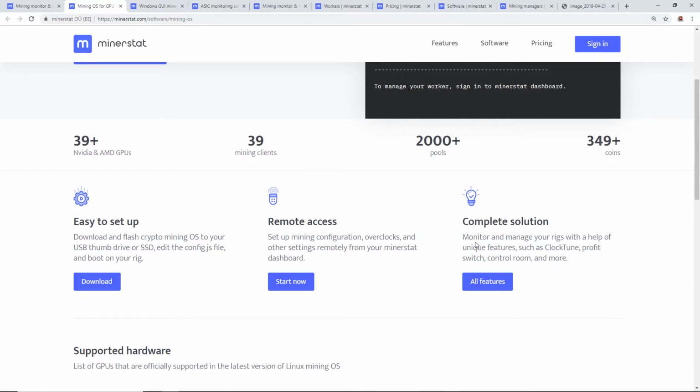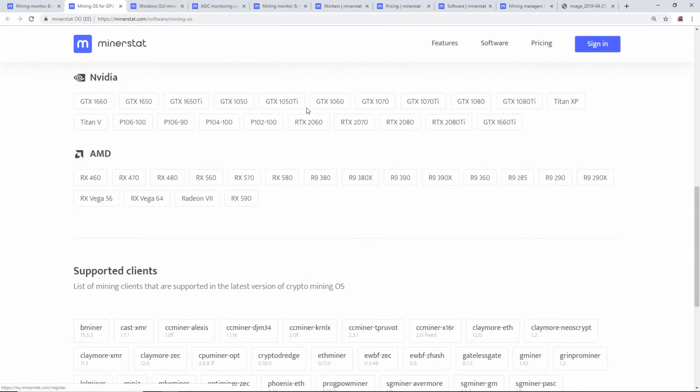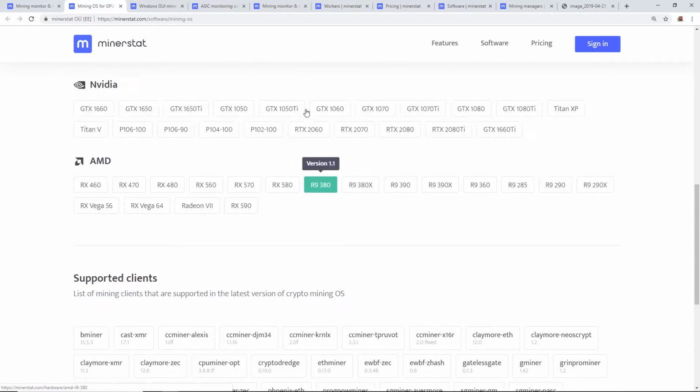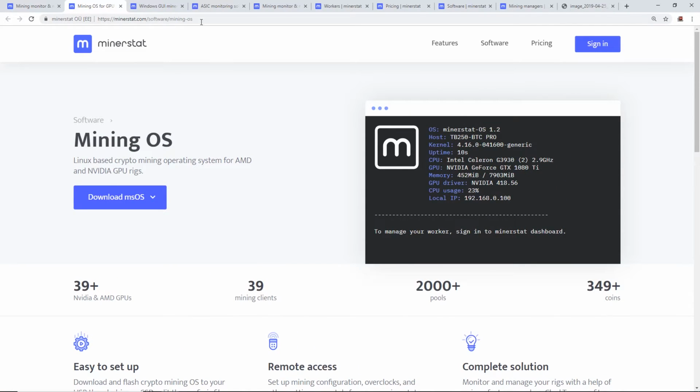This has everything basically. You can monitor and manage your rigs with the help of different features such as clock tune, profit switching, control room, and more, which I'll go through in the GUI. And yeah, so that is the mining OS, guys, the Linux one.